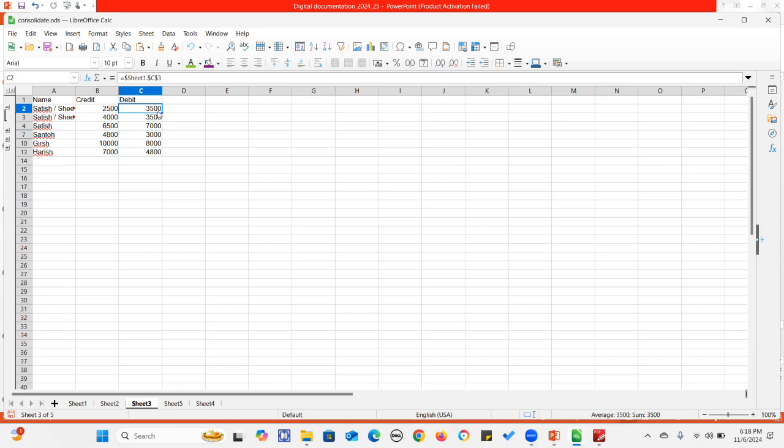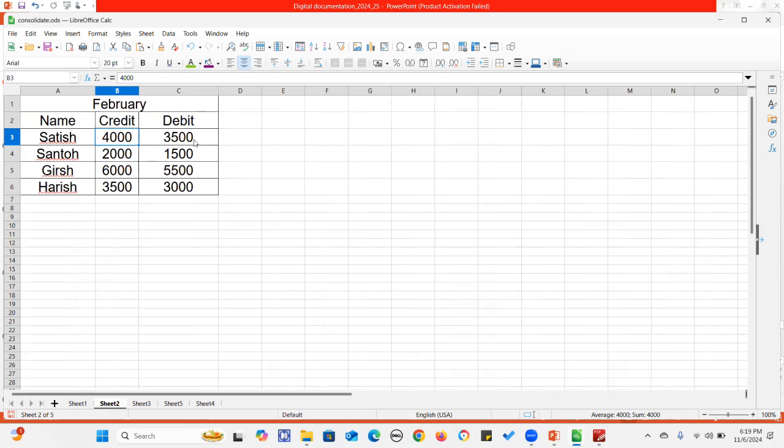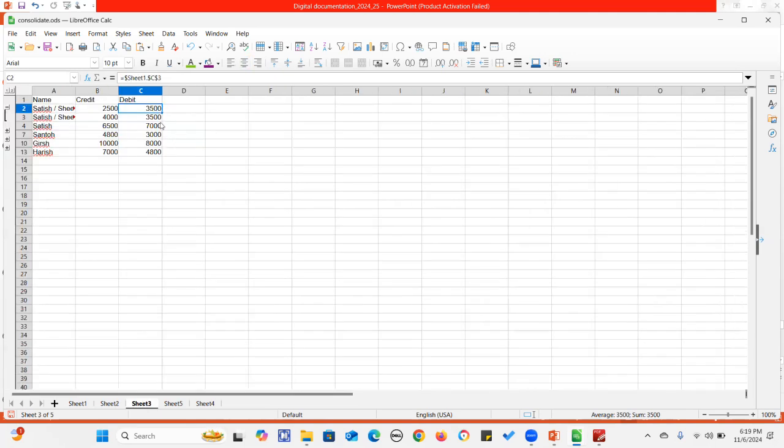Here debit 3500 in sheet 1. Or suppose you go to sheet 1, this is debited 3500 for Satish. Go to sheet 2, the debit for Satish is 3500. So in this, 3500 and 3500, that is 7000. This is for Satish. Next one, this is for Santosh. If you click here, again the Santosh.